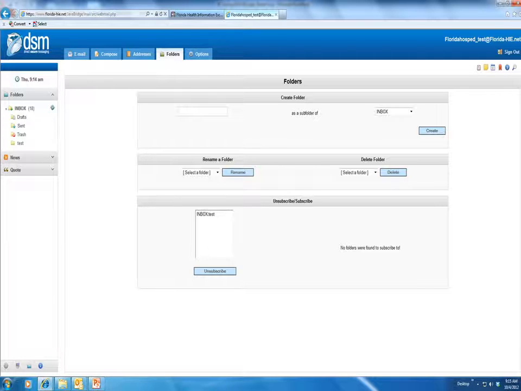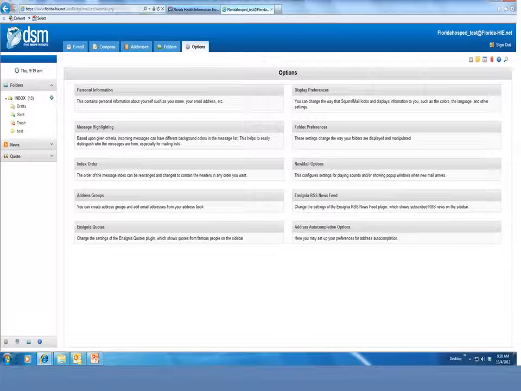The final tab is the Options tab. This section of DSM allows you to personalize the mail service to your taste. Some of these features include establishing your signature in the Personal Information section. Message highlighting allows you to mark emails coming in from a particular person or an organization another color so that it's easy to see in your mailbox. There are many other options that can be used to personalize the DSM mailbox. Take time to look through these options to learn what works best for you.